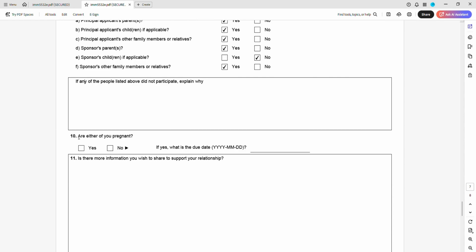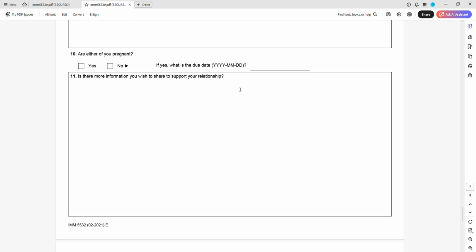Number 10, are either of you pregnant? You answer it in here, okay? Number 11, is there more information that you wish to share to support your relationship? For answering these questions, I will need to go back to the guide so that we can share more information on how to fill out this part, okay?